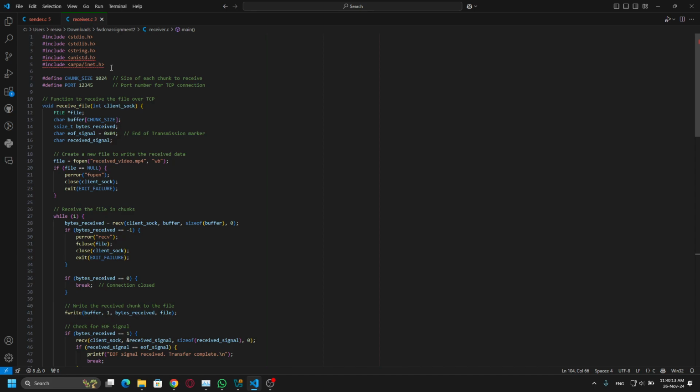Next, we have the receiver.c file. This file, as usual, contains the libraries. We are importing here the libraries that are required. The chunk size is still 1024, and the port number is also 12345, same as the sender.c. Create the TCP connection. We have the receive file function that receives the file over the TCP port.